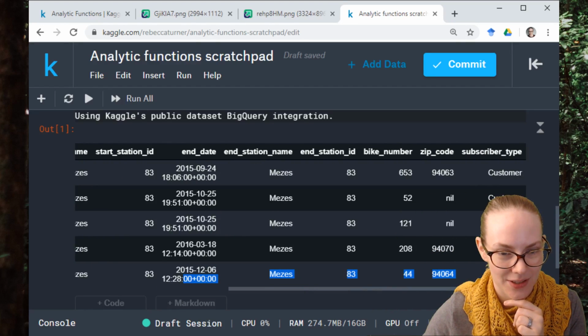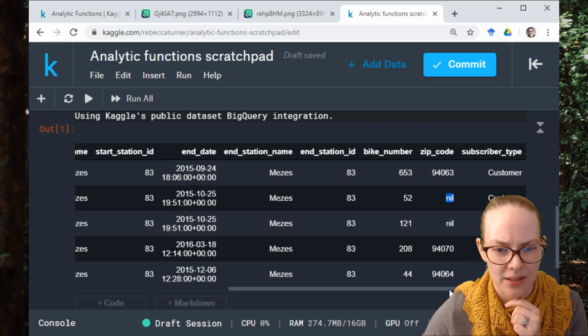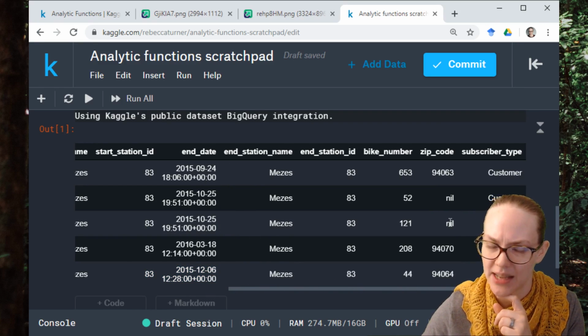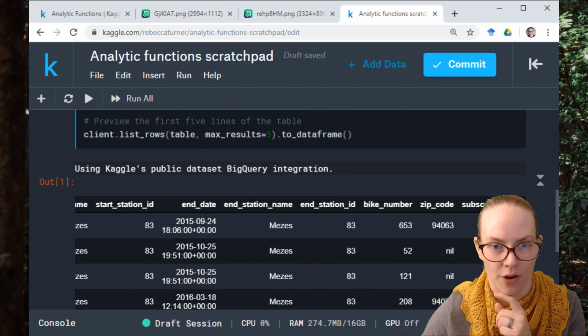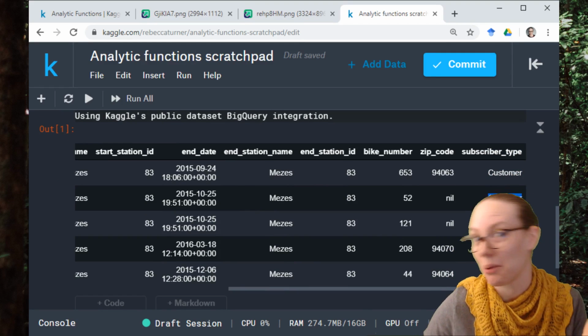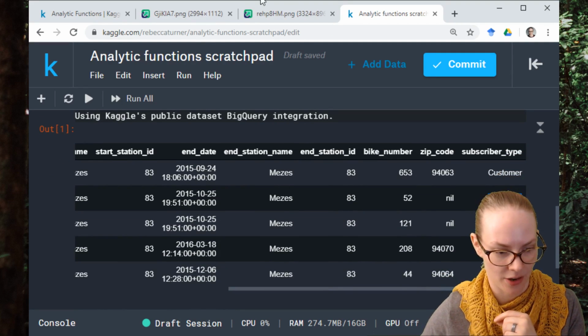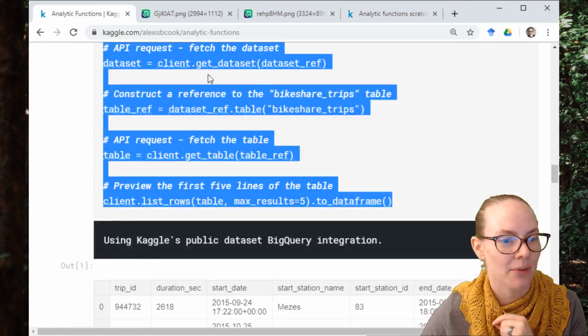The number of the bike, the zip code, which is sometimes nil, interestingly. Maybe it's the customer's zip code, and sometimes they haven't filled it out. And then whether it's a customer or, I guess, a different type of subscriber. Don't know what that would be. So that's the information that we have in our data set, and we're going to write some analytic functions over it.